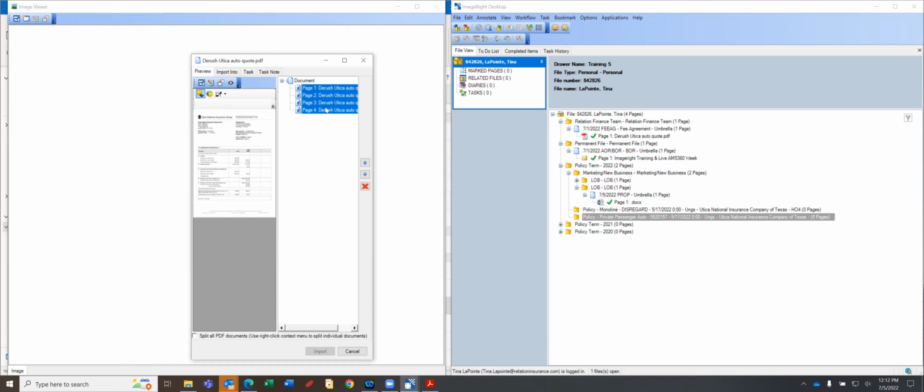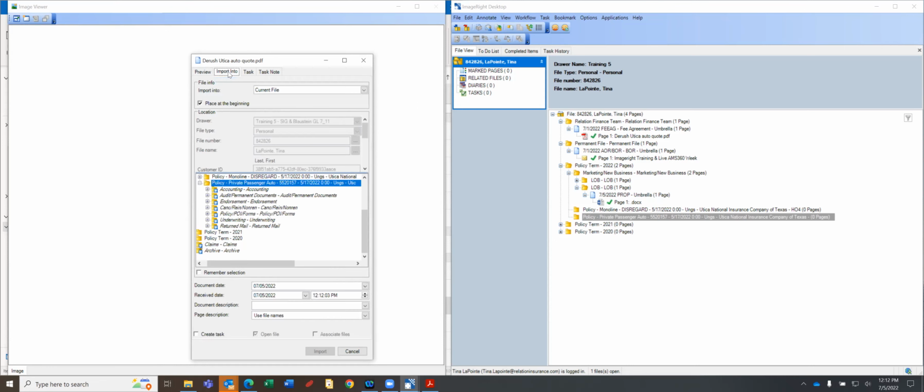Our policy. So I split it by right-clicking anywhere and saying split. Now we're going to bring it in. We go to import into. Remember, our policies went under that policy POI form. Then we choose the policy. Your document date. What do you think I would put in the document date? Anybody?